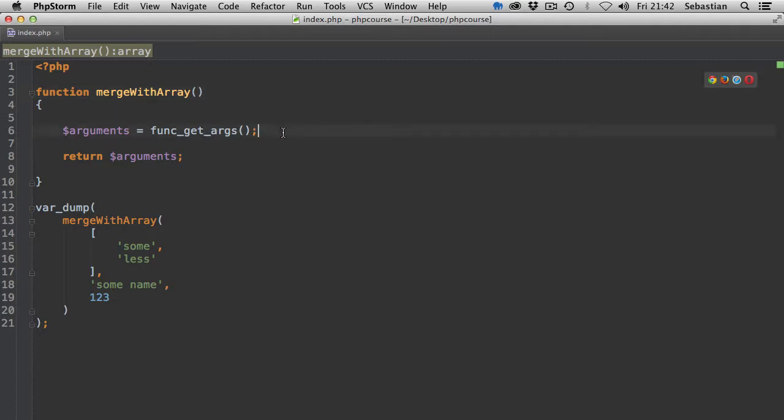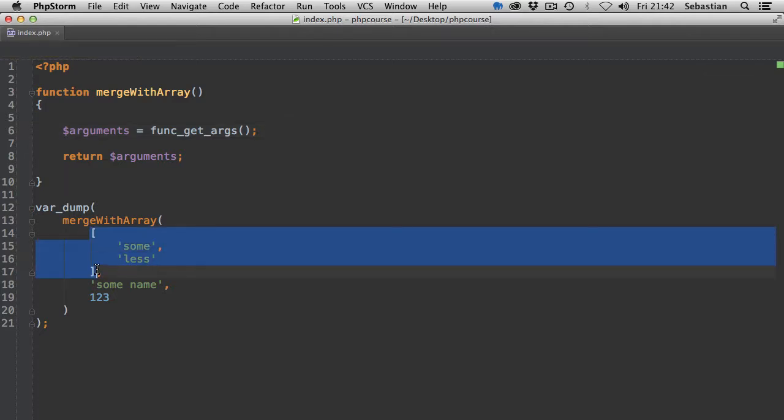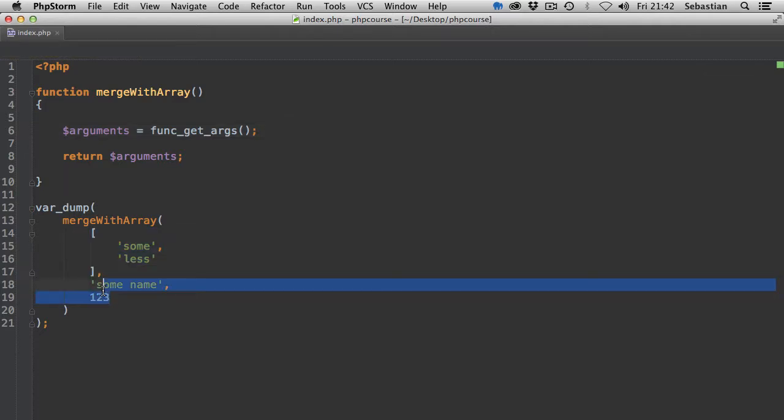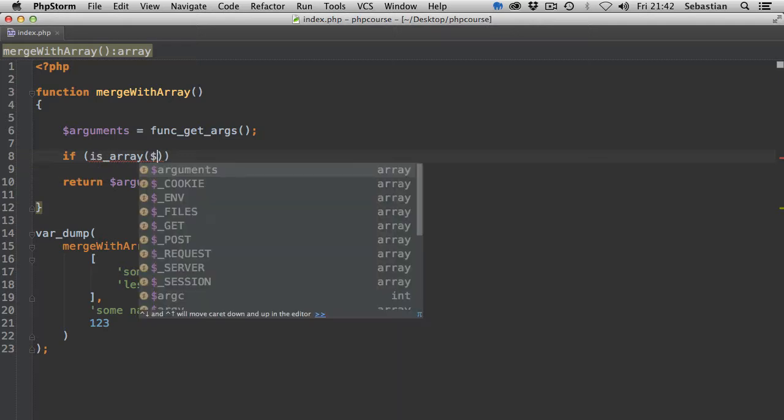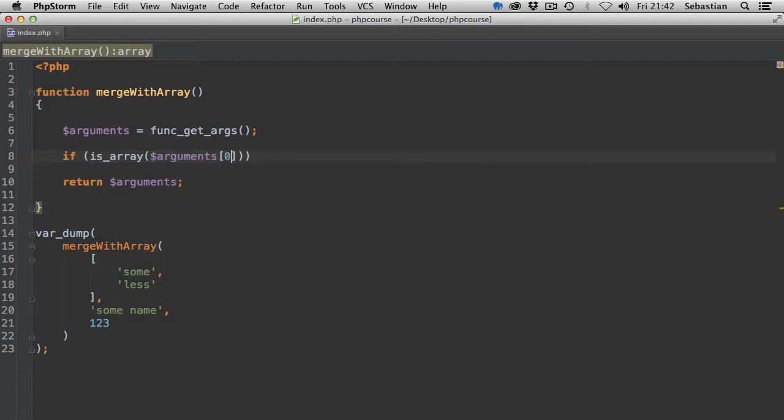So what I'm going to do now, because we have this first array here, is merge the other two and put them inside of this array. First of all, I'm going to check if is_array, and what I'm checking for is whether the first argument in this arguments array is of the array type. So I'm checking if it is an array, and I'm going to use arguments at index 0.